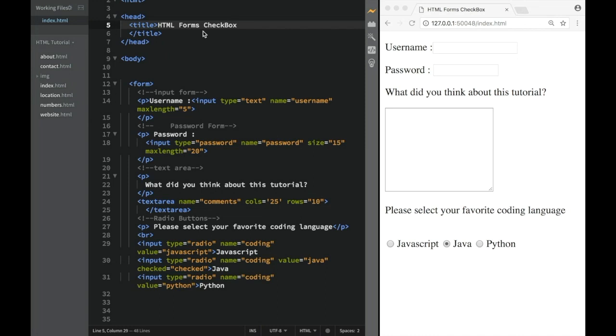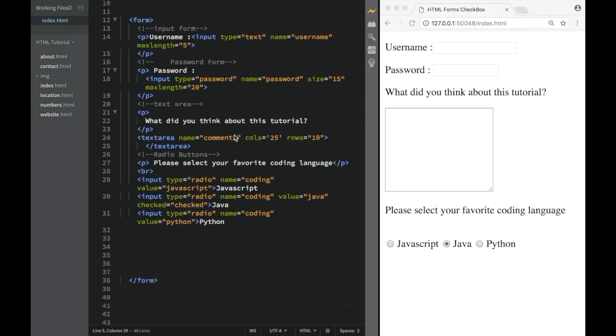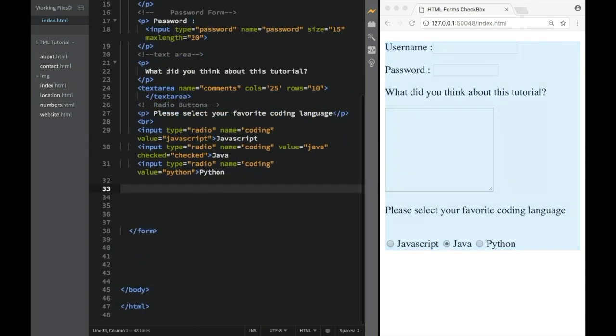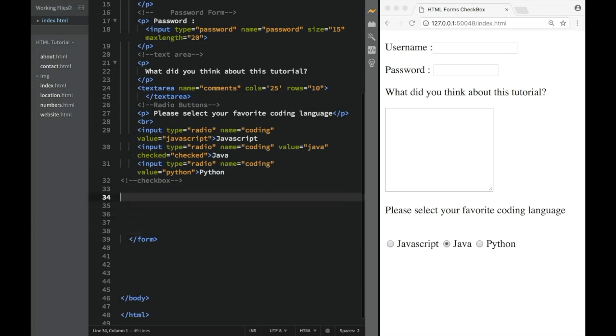The next one up is going to be checkbox in HTML forms. We're going to go all the way to the bottom over here and write that this is going to be checkbox. We're going to use the same type, so again we're going to ask the same question: please select your favorite coding language. But in this case, with the checkbox, we're going to have a few options over here.